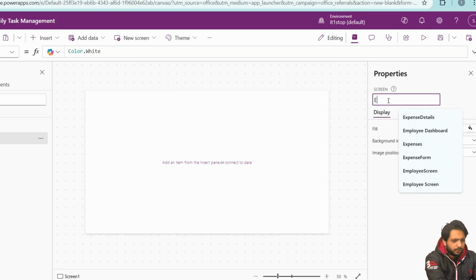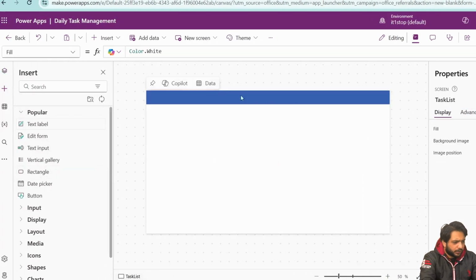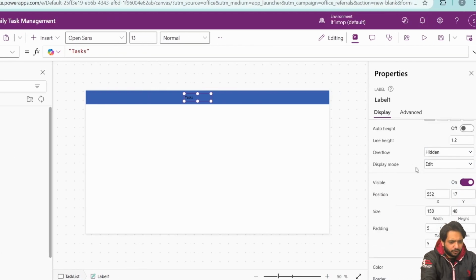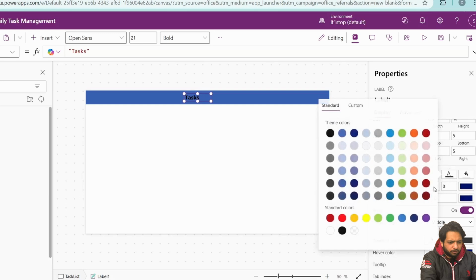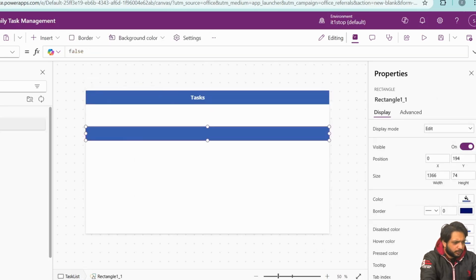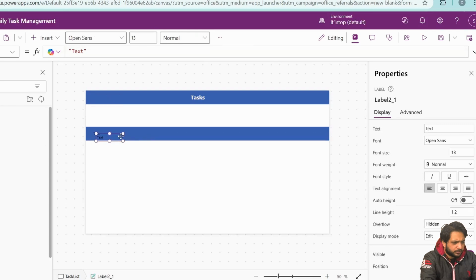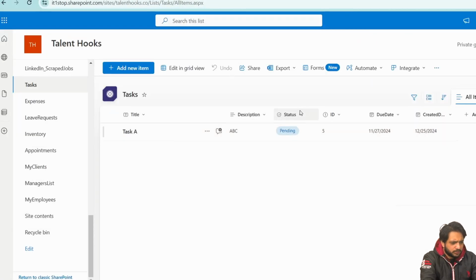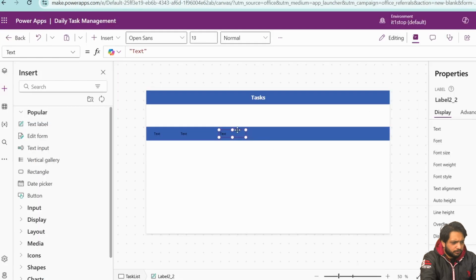Here I want to display my tasks, so I will name it task list. Then I will take a rectangle and I will add a label. In the label I will write tasks. Font size I will give it 21, font weight will be bold, and font color will be white. Now I will copy the rectangle again and simply paste. Here I will take a label again, I will just paste the label, because here I will display my task list columns, 1, 2, 3, how many columns we need to show. So here we have title, description, status, created date, and due date. So I will just paste again, 4, and last will be 5.